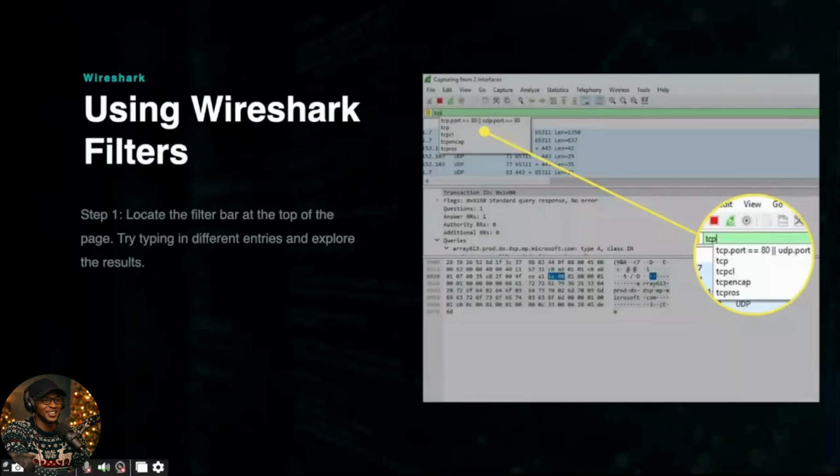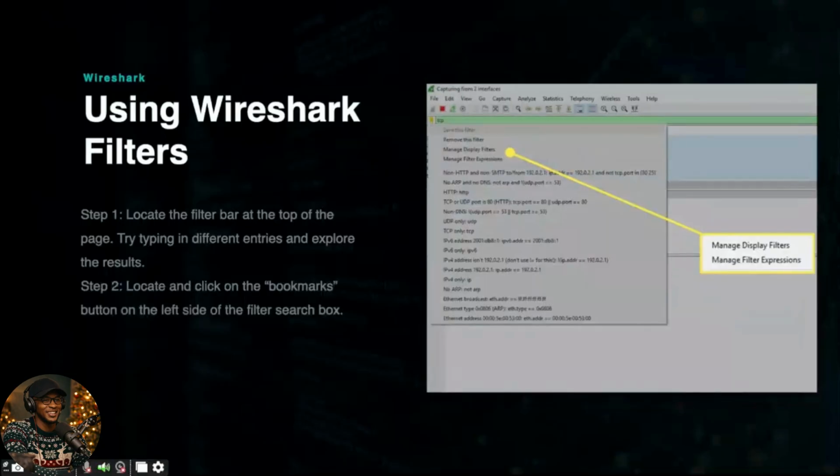You simply type in a filter and then press Enter to start the filter. As you start typing, the program will use autocomplete to provide several options that you may be looking for. You can also click the bookmark at the left side of the filter search bar and then select from one of several pre-programmed filters in the menu. If needed, you can also add your own pre-programmed filters by selecting Manage Display Filters under the Bookmarks section.